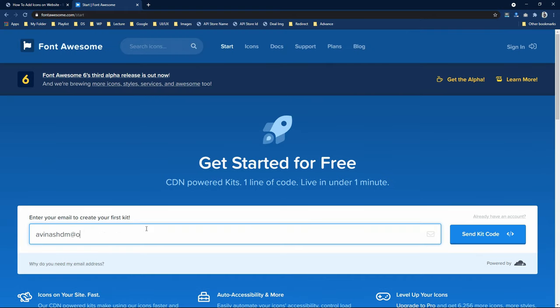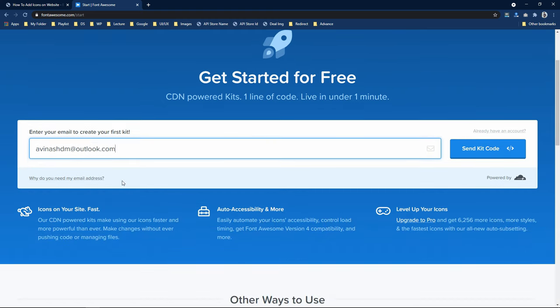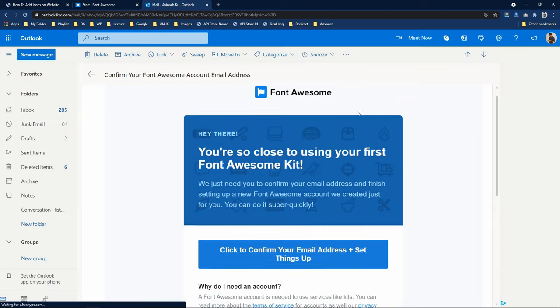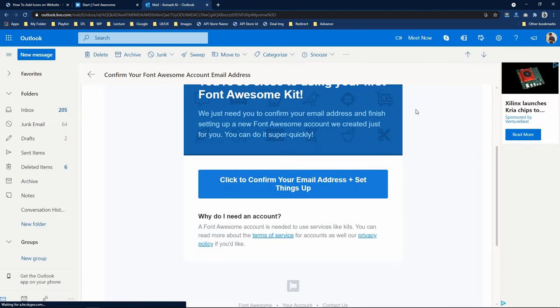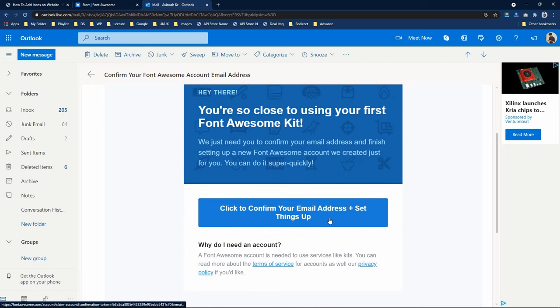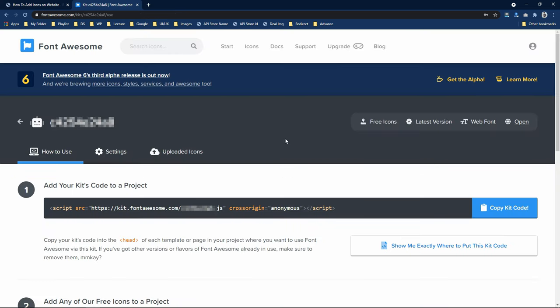So enter your email ID and click on this button. So it will send you an account completion link. You will receive one email from Font Awesome like this. Click on this button and enter your new password and set up your account. Once you complete your account creation, you will come to this page.